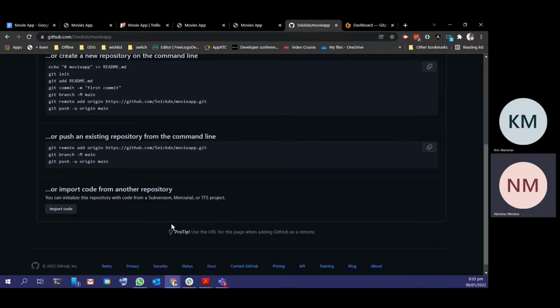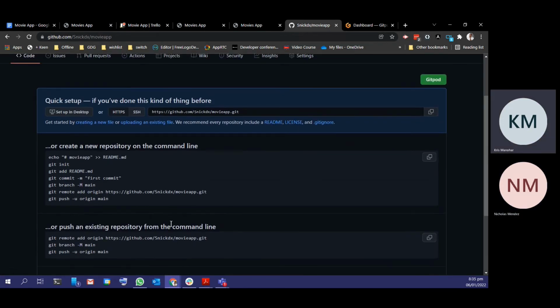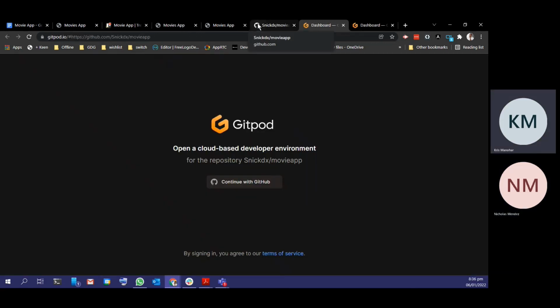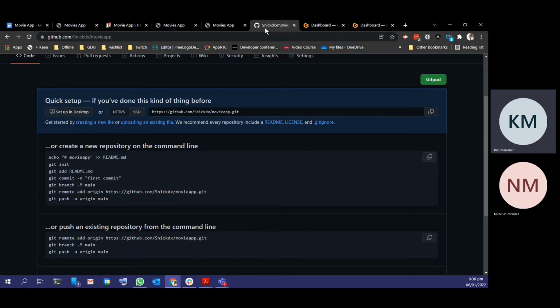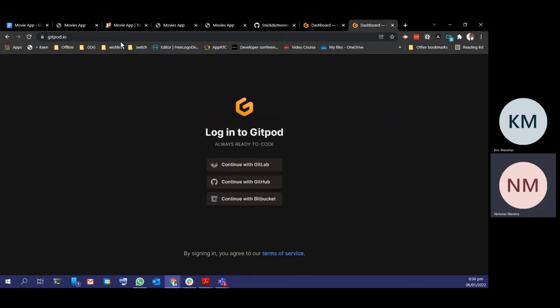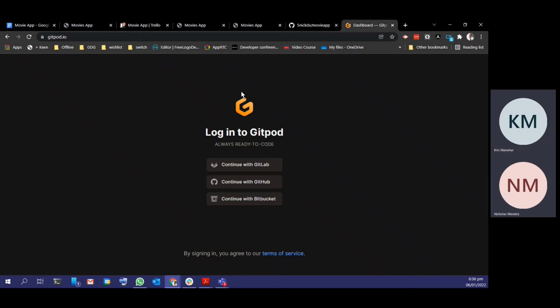At this point, I think it's created. So at this point, you want to go to getpod.io, which is a cloud IDE of choice. Of course, you could work on local machines, but it's really recommended to use a cloud IDE because you could easily share it with other team members and get to collaborate.